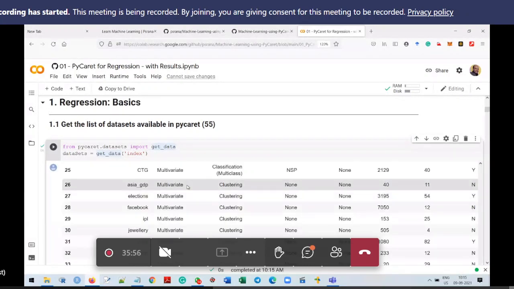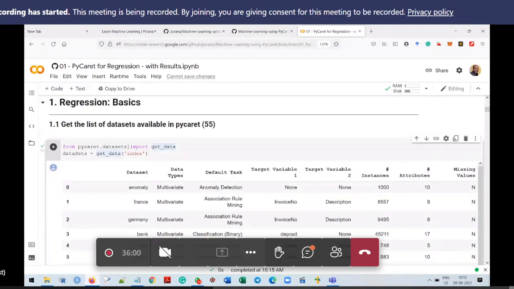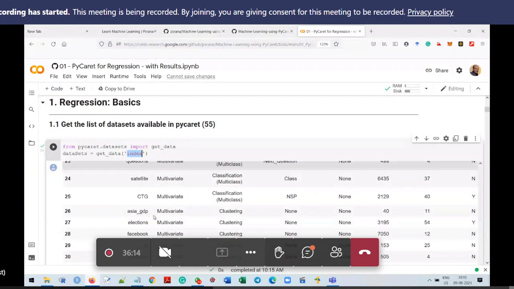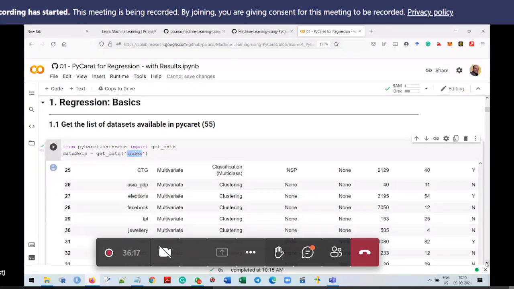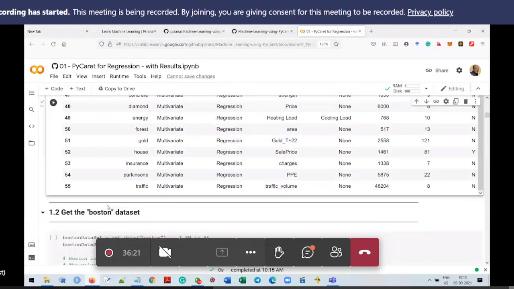Now from pycaret.datasets, I am importing a function with the name get_data. This is a function name, and I am just passing index. It will return a list of datasets that are available with PyCaret. If you just scroll down, you will find nearly 55 datasets.